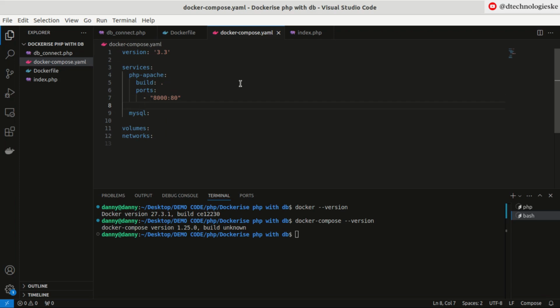Ensure to observe the indentation. Here we need to move back one step so that we are in the same line with the ports and build. The next thing we need to mention is volumes. In the volume section, anything that changes within the container should also happen here, and vice versa. By here I mean in the local directory.